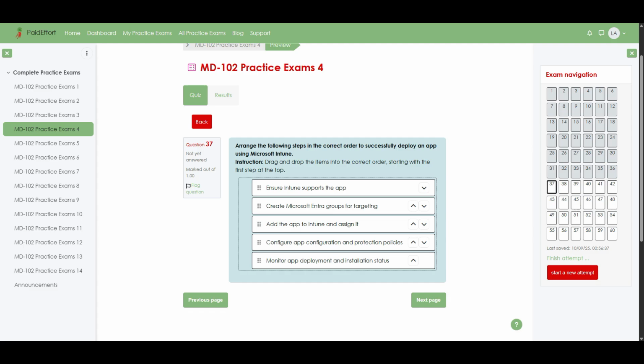After that, configure app configuration and protection policies to enforce settings and data controls, and furthermore apply app protection for BYOD scenarios to protect corporate data without invading personal data. Finally, monitor app deployment and installation status, because telemetry shows success rates and failure reasons, which lets you remediate issues such as detection rule failures or missing prerequisites.